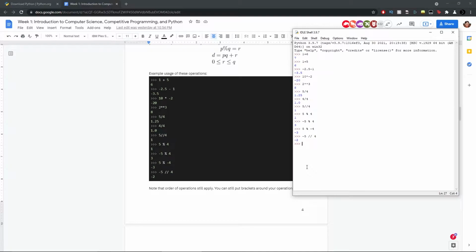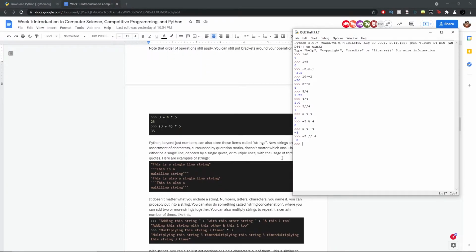All right. And same thing with math: order of operations still applies. You can still put brackets around your operation. So in this case, 3 plus 4 times 5 gives you 23. But if you put brackets around 3 plus 4, then times 5, that gives you 35. All right. Anyone have any questions about that?